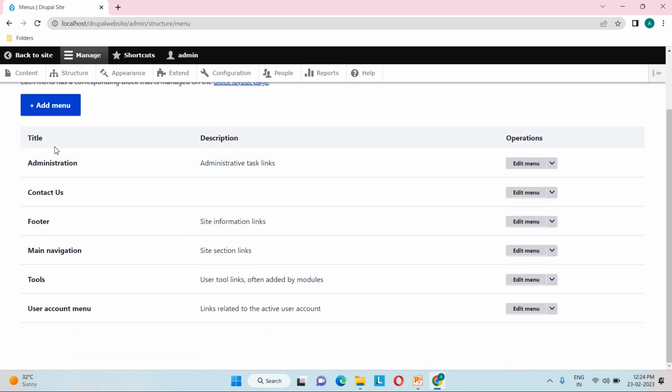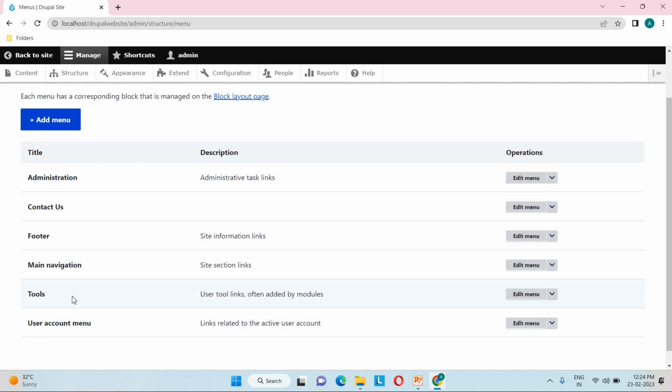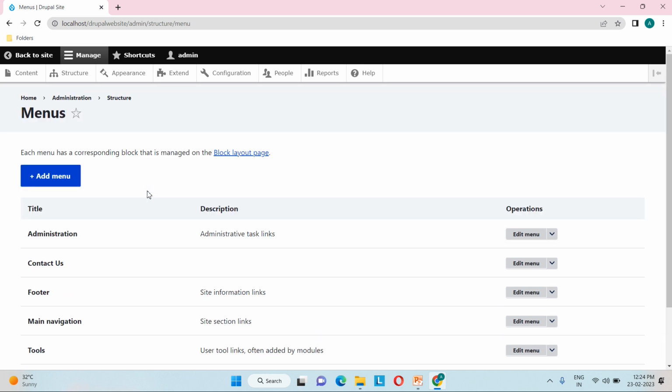Before that, let me tell you about the menus which already exist in our Drupal website. These are the main navigation, tools, user account menu, administrative task links and so on. These were created with the Drupal core installation only. Here we want to add menus according to our requirement. So let's do it.